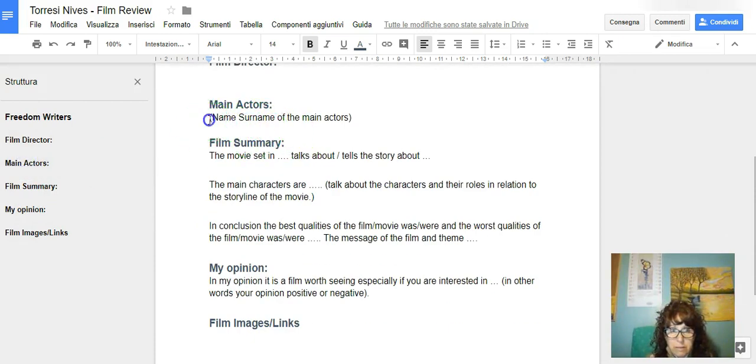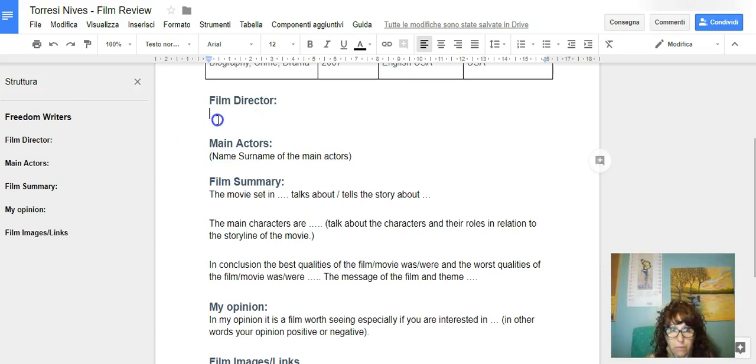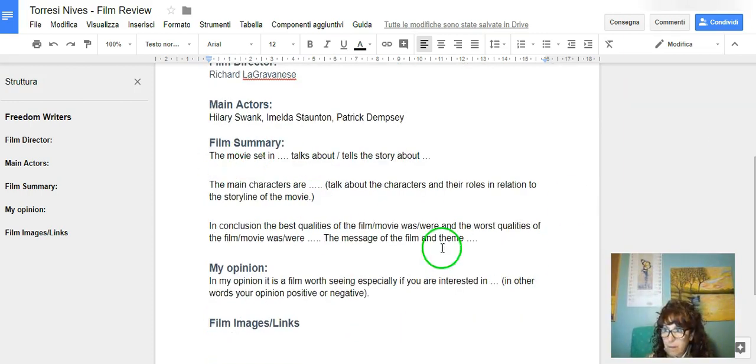So the main actors. Now let's go. Sorry. Here the film director is, and here we have the main actors. Okay, so I've just put in 3, but you can put in as many main actors as you like.